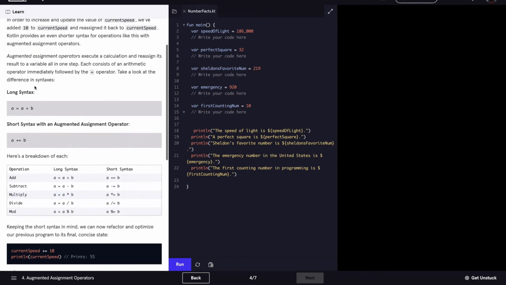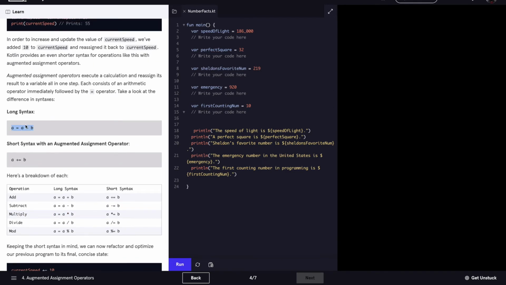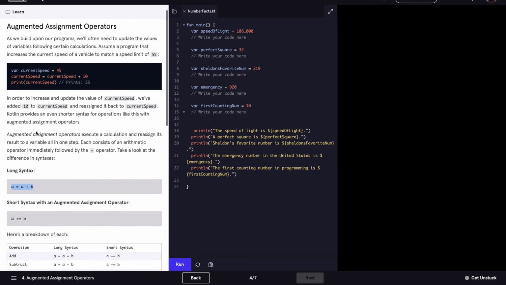But maybe this can also confuse you. In my experience, whenever somebody learning programming for the first time sees this, they get confused.